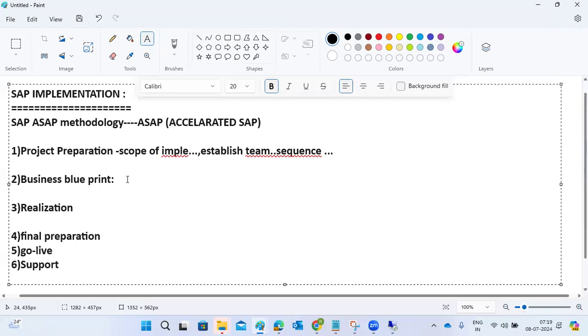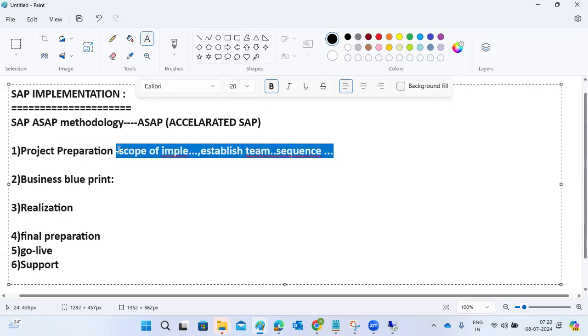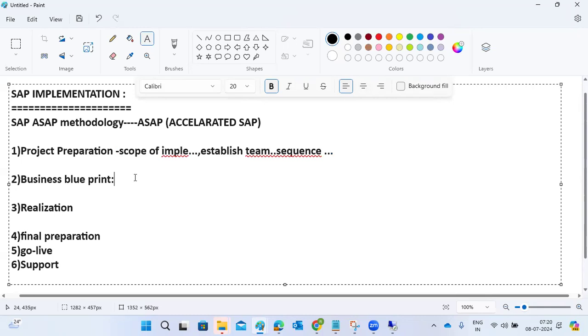The next one is the business blueprint. Once your team is hired, the sequence of work is drafted, and the scope of implementation is set, technically we do nothing here. Why? Because it's a preparation activity. We are only hiring in this phase. The next one is the business blueprint.